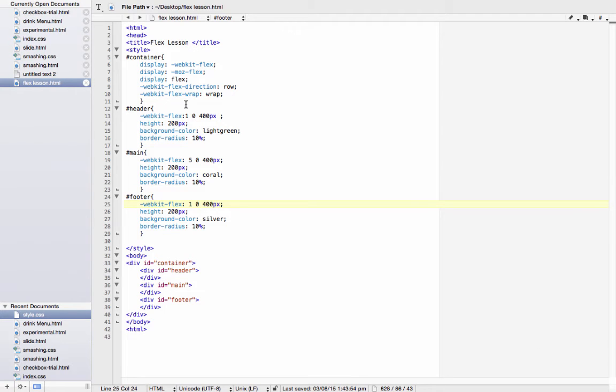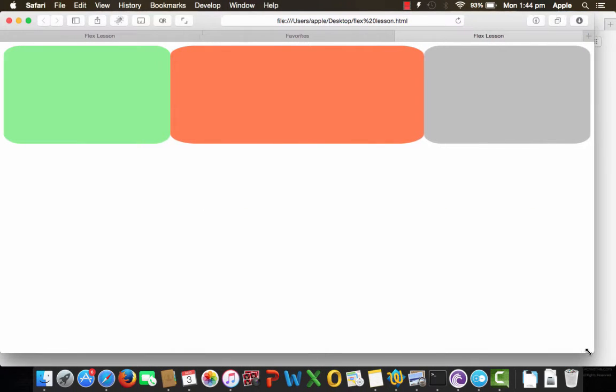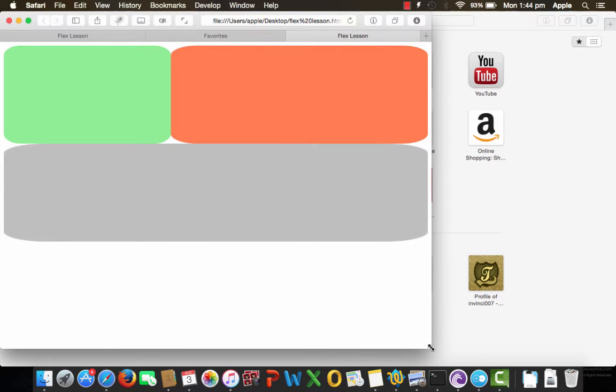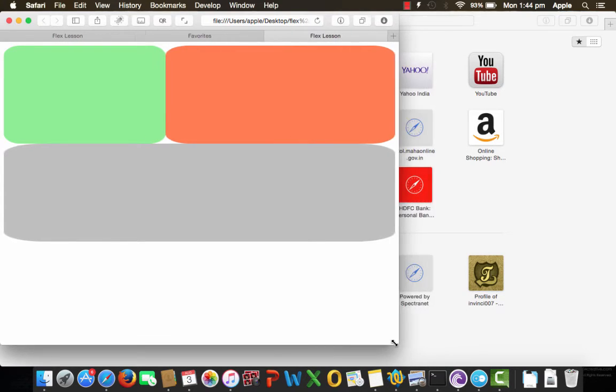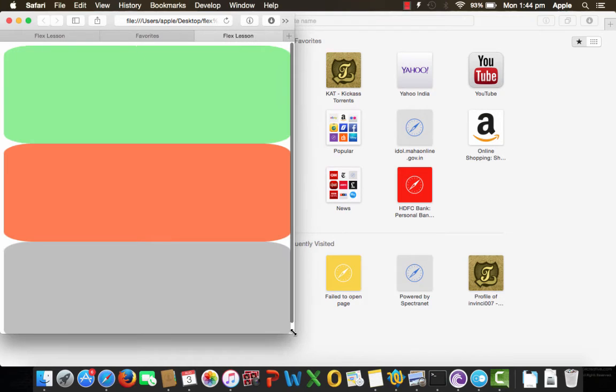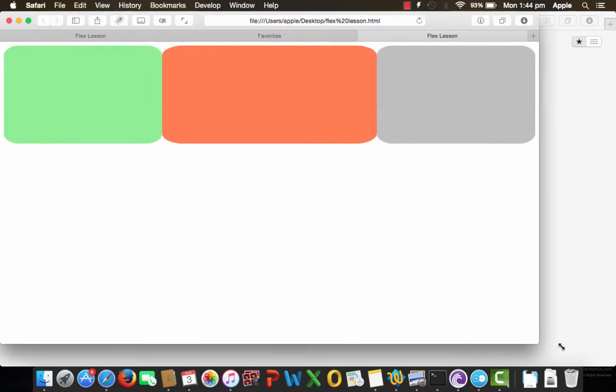If I change the width to 300 for each of the items, now you can see when I reduce the width of the browser, when the width of the browser goes less than 900 pixels, the gray box goes below the two items. When I reduce the width more and it goes below the width of two blocks, 600 pixels, the orange box also goes below the green box. This is because we have set the wrap property and given the value as wrap. So this is the use of wrap.